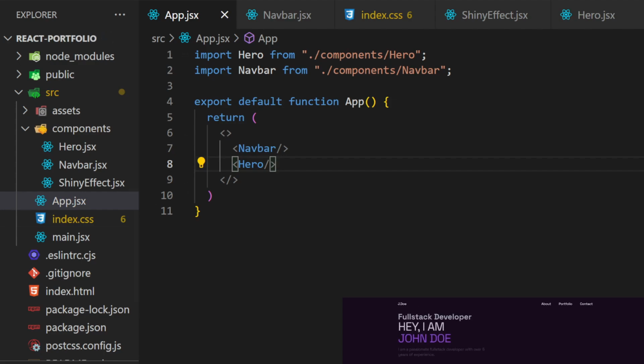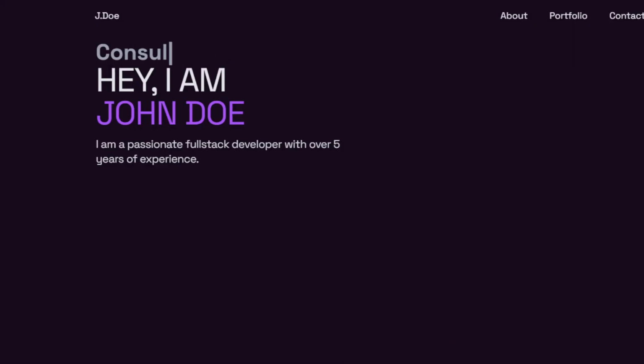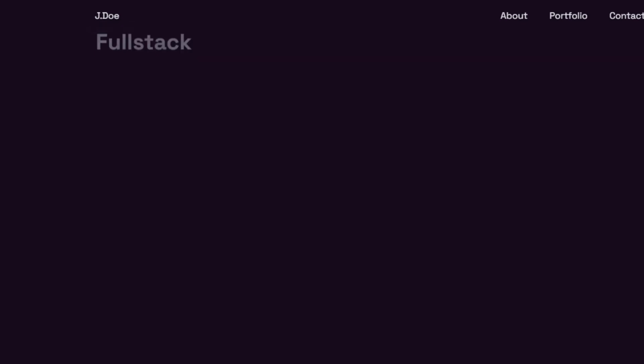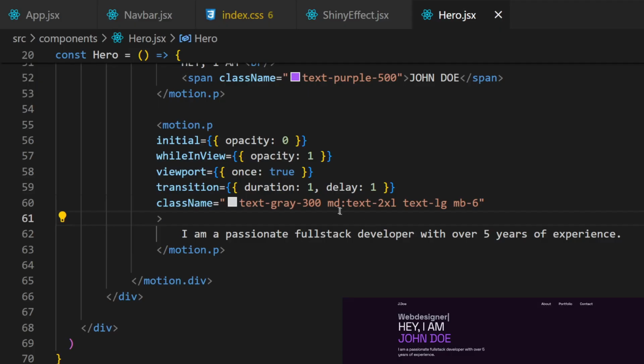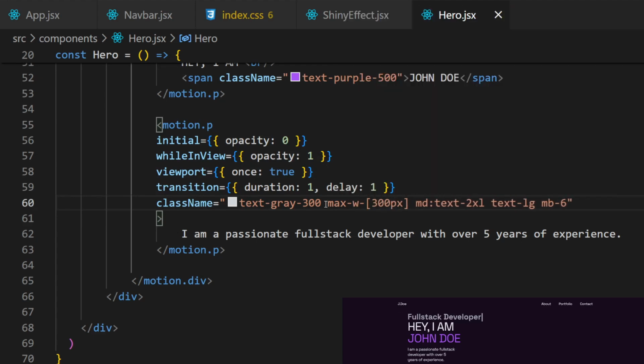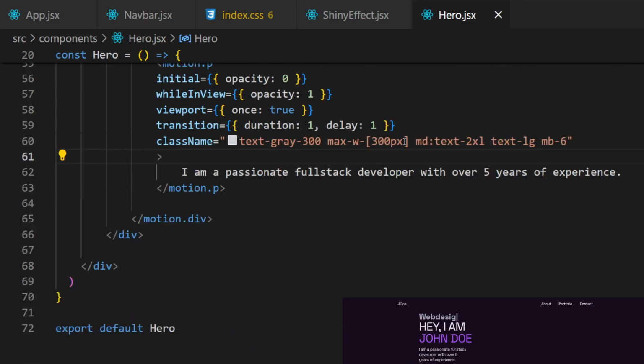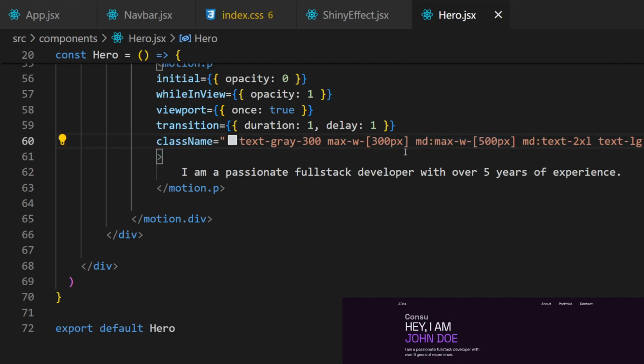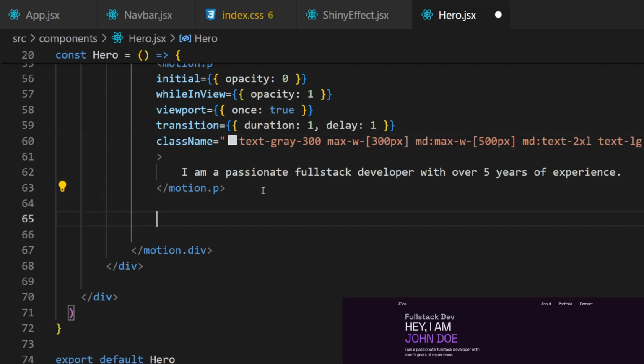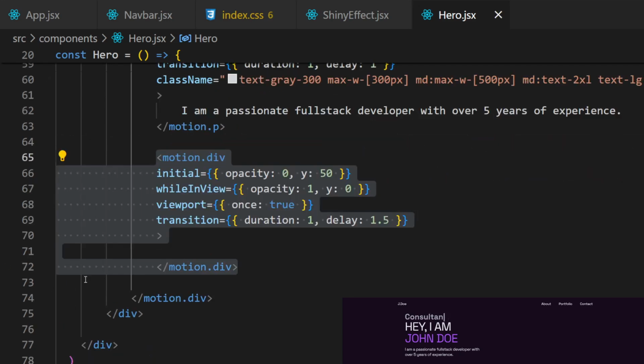Now we will be able to see it on the page, and currently it will look like this. If we will refresh the page, you can see how it's loaded. Now we will set there some max width. Let's use 300 pixels. Also we will shorten the full stack developer to full stack dev. Let's also copy this, put there medium, paste it there, and on medium this will be maximum weight of 500 pixels.